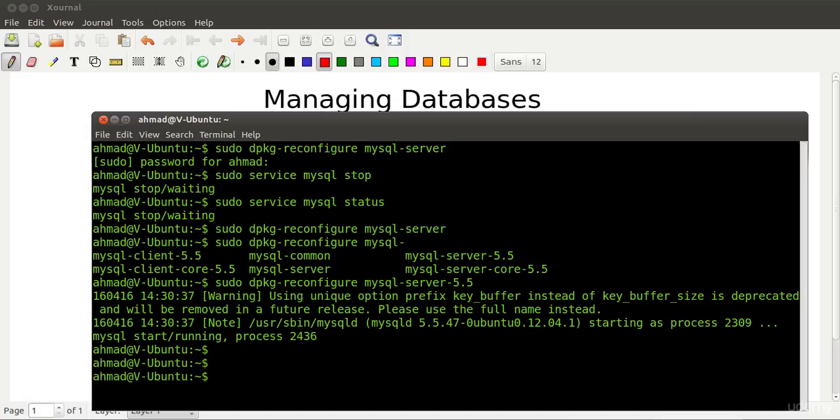So once we have got our database installed, it will be in the running state by default. If it is not, you can simply type in this command: service mysql start, and it will get started.